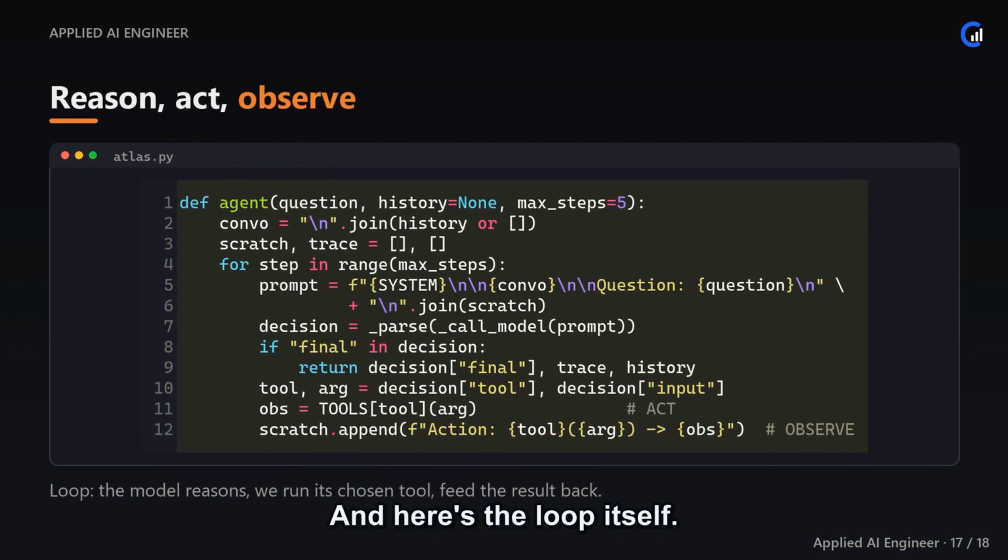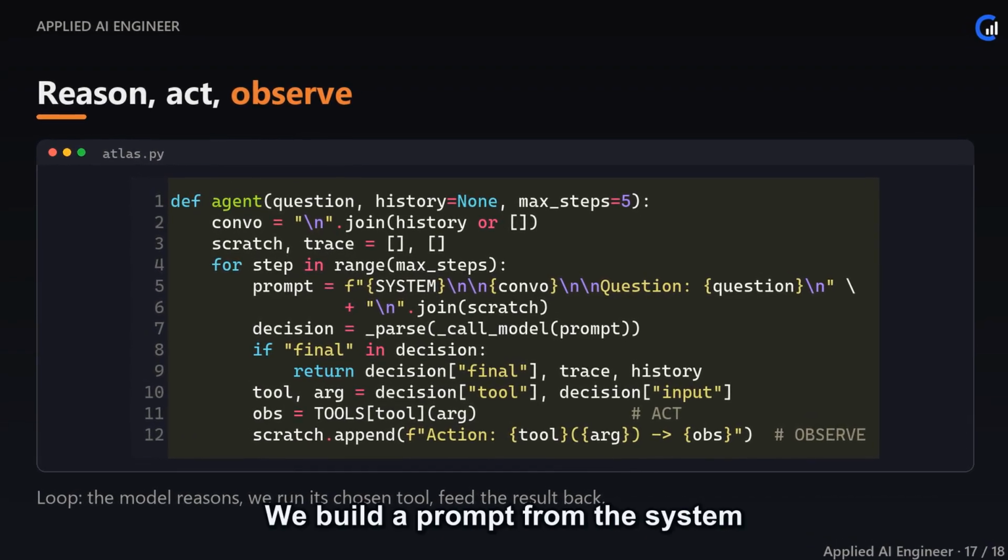And here's the loop itself. We build a prompt from the system contract, the conversation, the question, and the scratchpad of everything done so far. The model reasons and returns its decision. If it's a final answer, we're done. If it's a tool call, we run the tool and append the result to the scratchpad as an observation, then loop. Reason, act, observe, repeat, with a step budget so it can never run forever. That's the entire engine of agency, in a dozen lines.